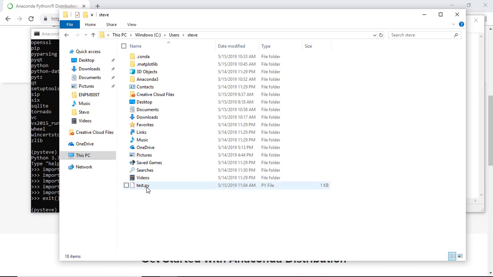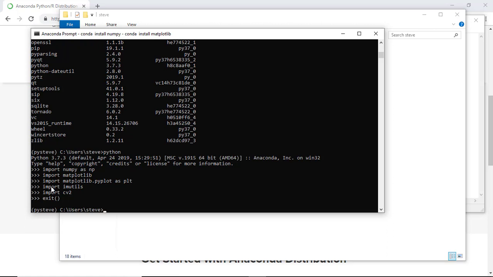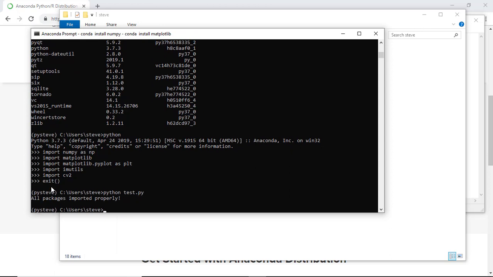Notice that this Python script file is located in the C:\Users\Steve folder. Now let's go ahead and execute the Python script. In the Anaconda prompt, we'll type python test.py and hit the Enter key. We see that the script ran with no errors, all packages were imported properly, and the text was properly printed on the screen.